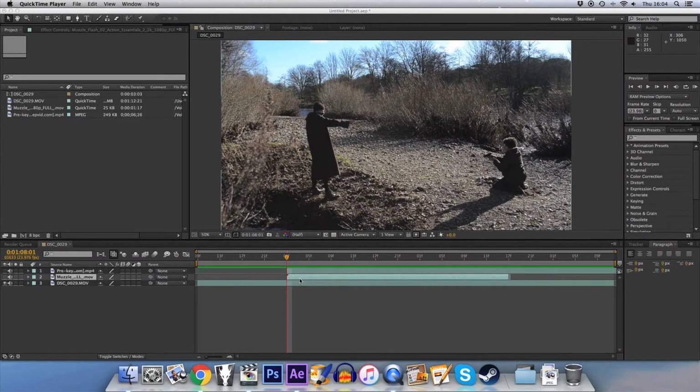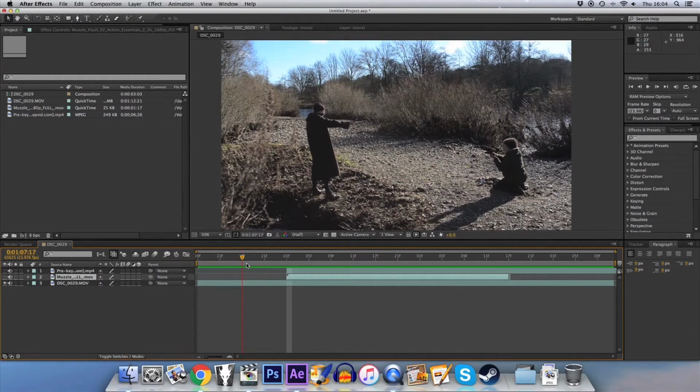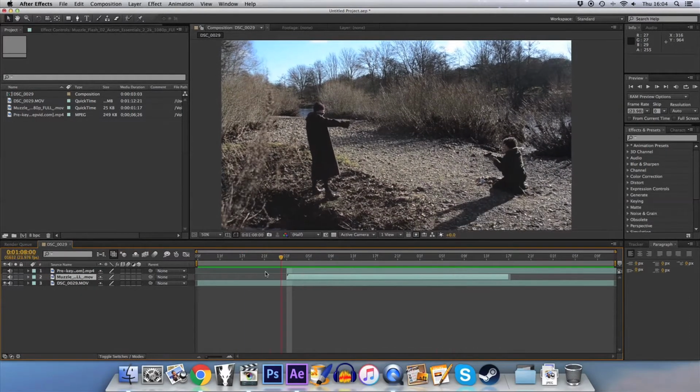Although I used Adobe After Effects, you can use other editing software provided they have blending mode capabilities. Okay, so I'm here in After Effects. I've set up a composition with this shot from our recent short film The Little Things, in which the character on the left shoots the character on the right.